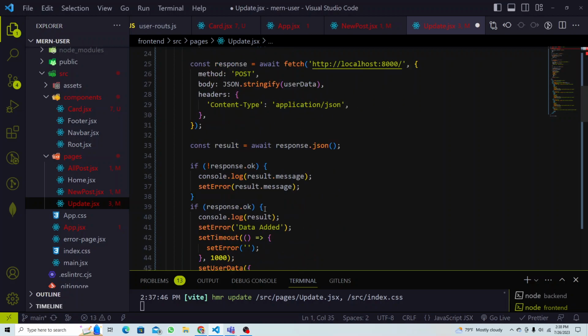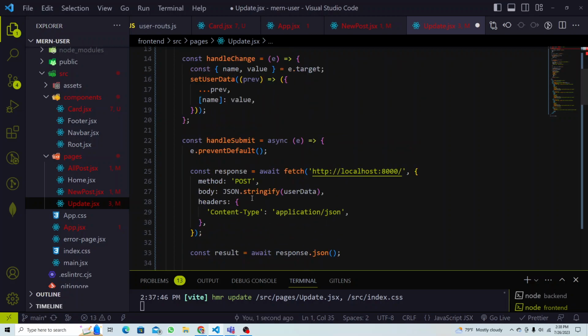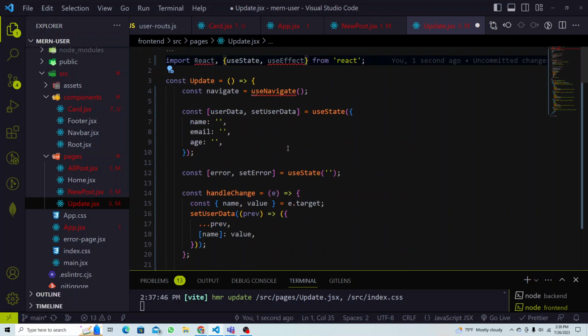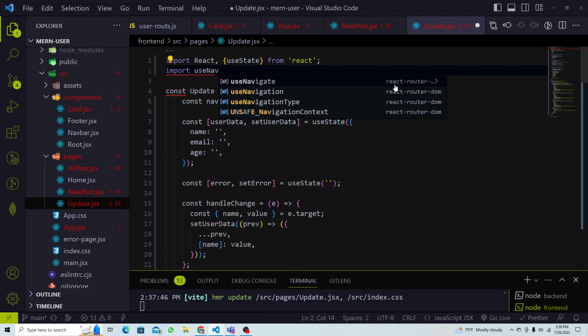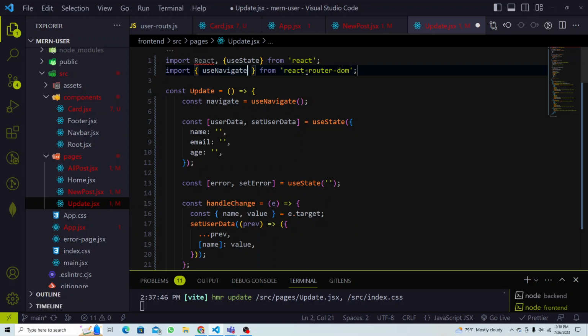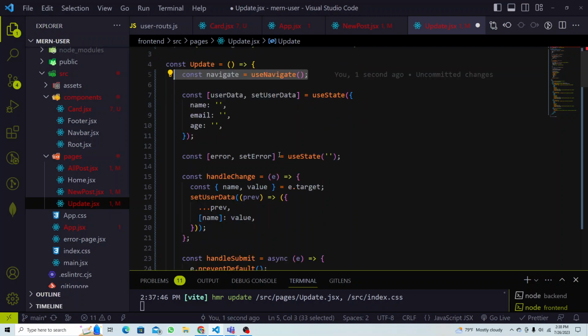Okay, we will check. Okay, it's okay. I think we don't need this one, but let's remove it. Then there will be useNavigate, right? So import useNavigate from React Router DOM. useNavigate is just to redirect somewhere.